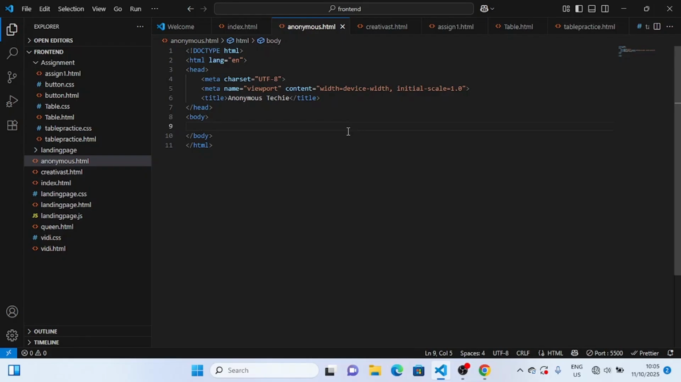In this video we'll be looking at list tags. We're exploring the list tags in HTML. So there are two types of lists in HTML. We call them the ordered list and unordered list. The ordered list is denoted as OL, whereas the unordered list is denoted as UL.